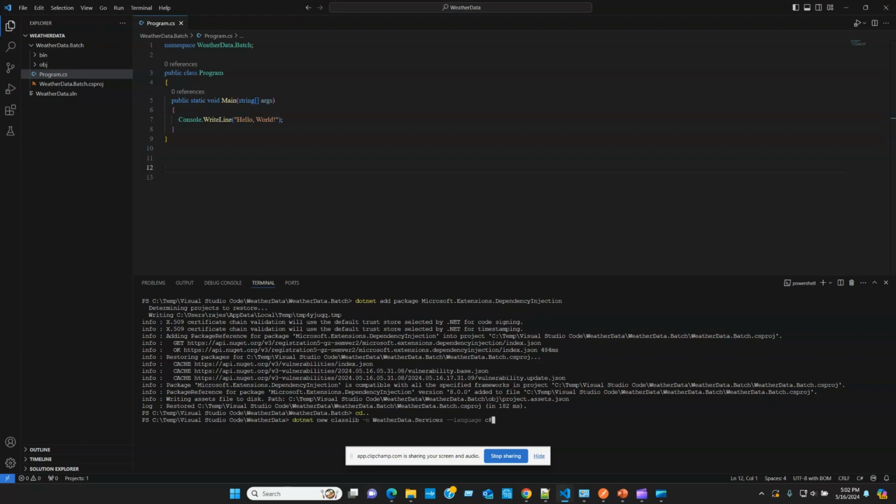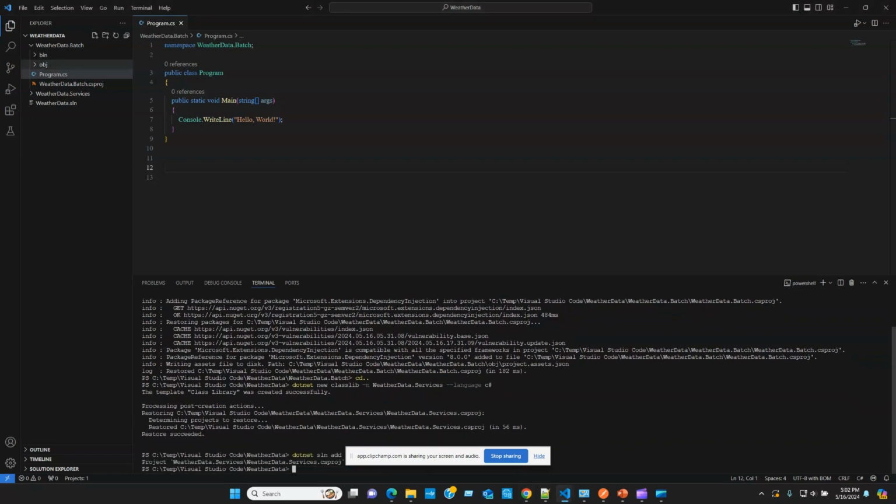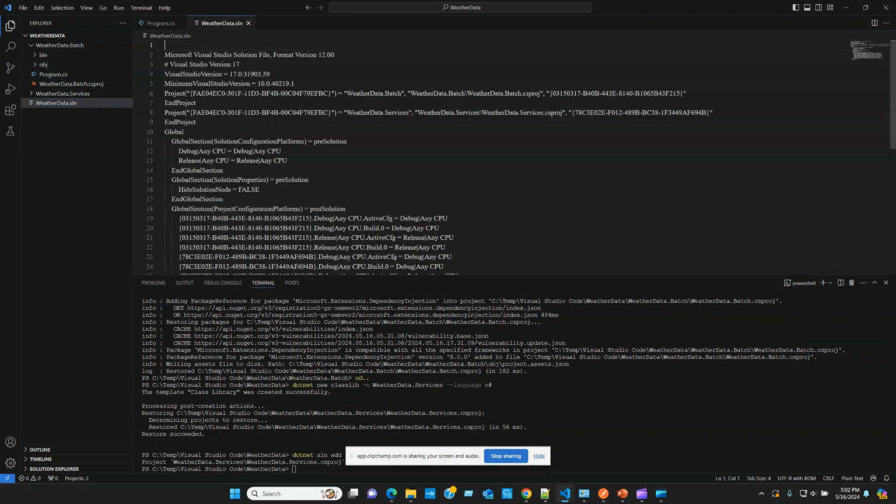So it's going to be a class library. The service is going to be a class library, and Services is going to be the name. Created it. I have to add that project into the solution. Let's go ahead and do it. Yep, let's double verify it. Yep, Services got added. That looks good.